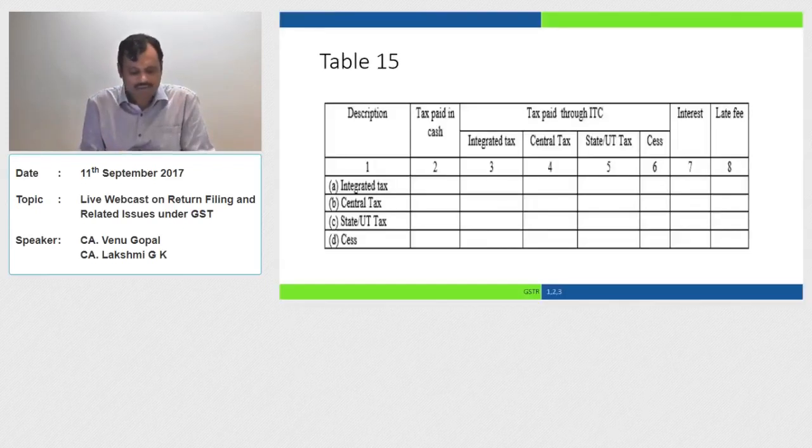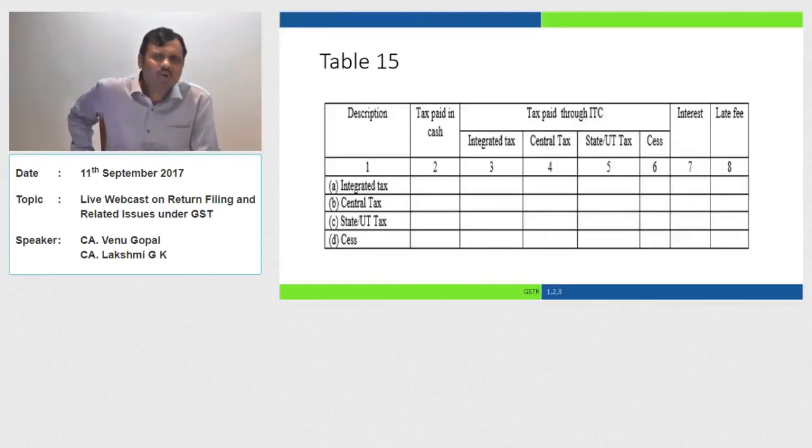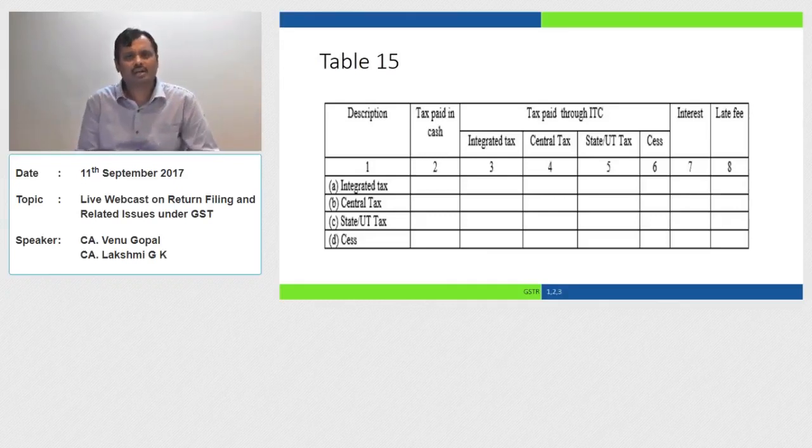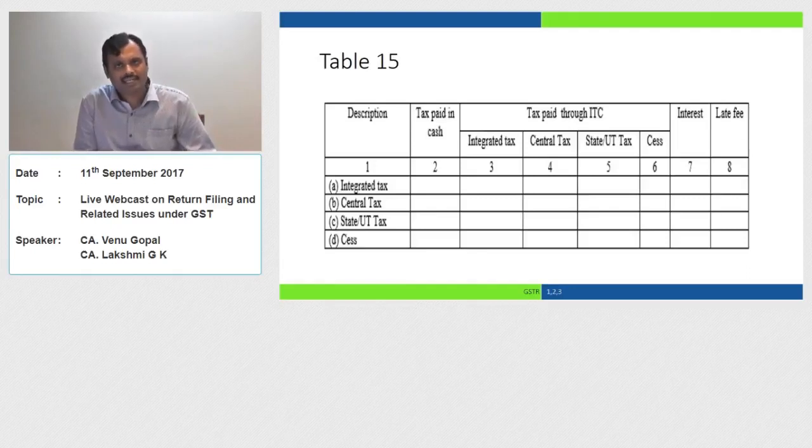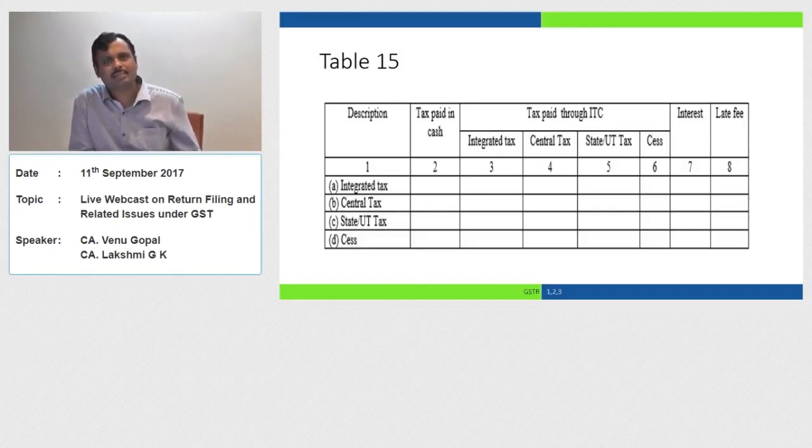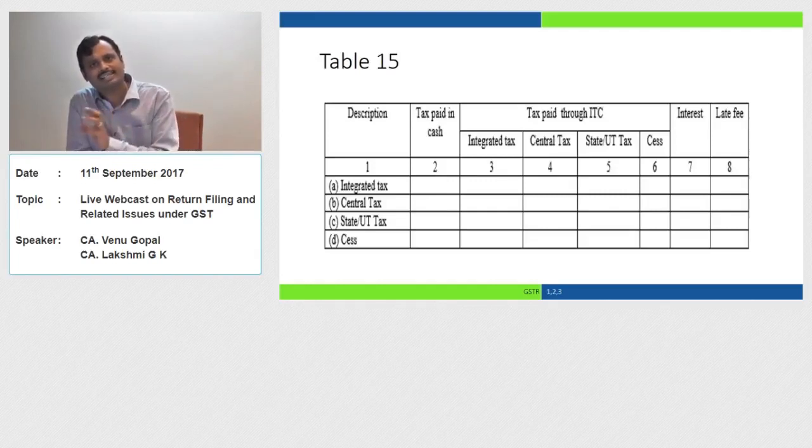Moving on to table 15, which is an auto-reporting of the summary of whatever has been paid through cash, paid through credit ledger, and how much interest and late fee has been paid. So this is the summation of your net cash outlay during the period by way of cash and credit, and how much of it is towards interest and penalty.